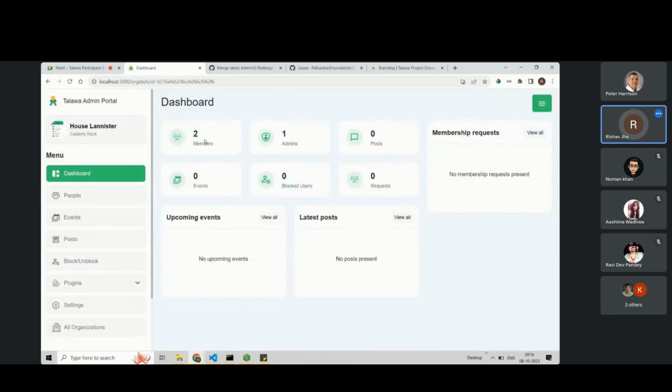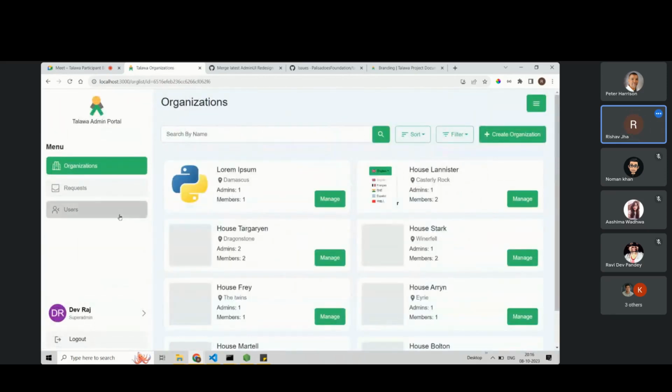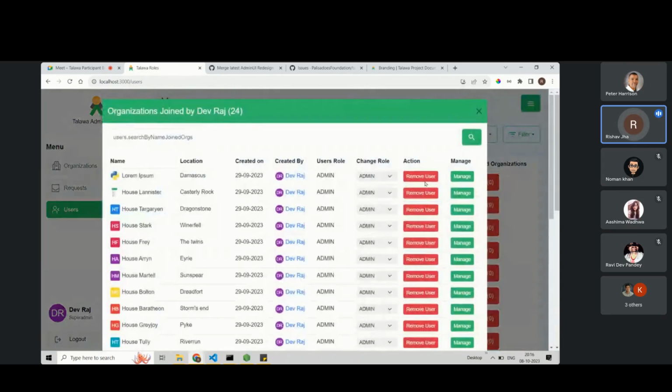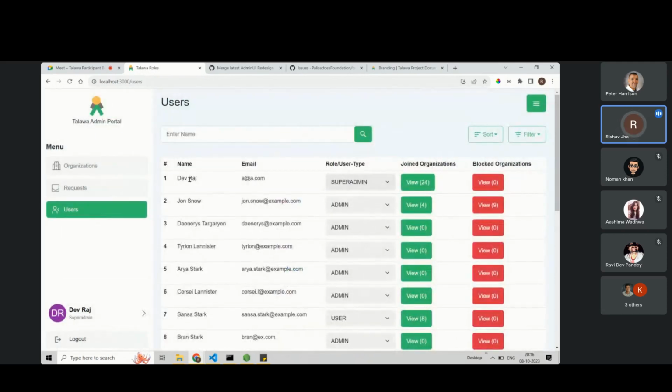If I click on manage, see, House Lannister will open up. If I want to manage the user and click on the name, the profile screen will appear. Similarly, if I click here, can you see my cursor? Yes. You can see the profile page is coming soon. All these names will take the super admin to only one screen, the user profile screen, and there the super admin or anyone can manage the details of a user.